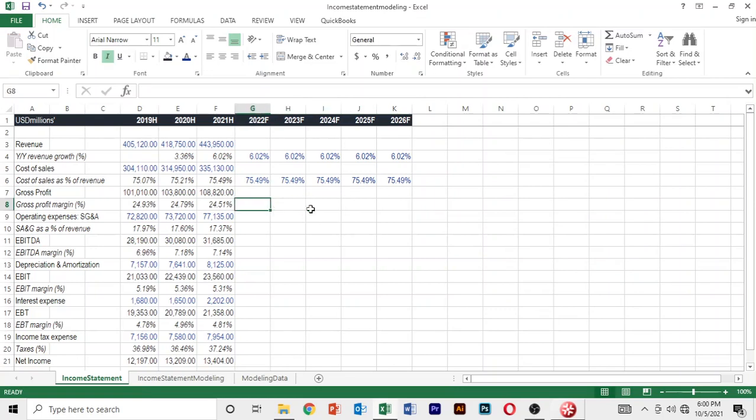Right, so let's estimate our gross profit margin. We have said that we can take the highest of the three, but now, as you can see here, our gross profit was high in 2019 and it declined in 2020, and it declined again in 2021.